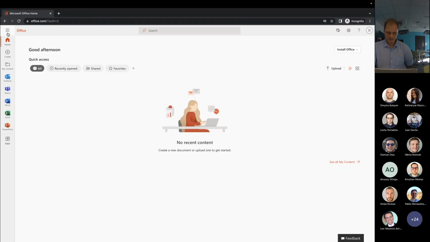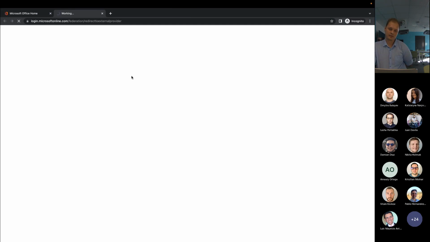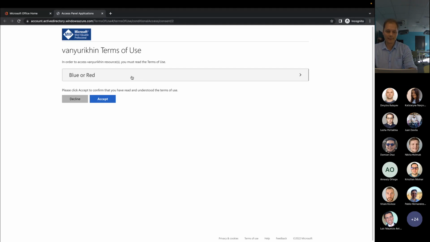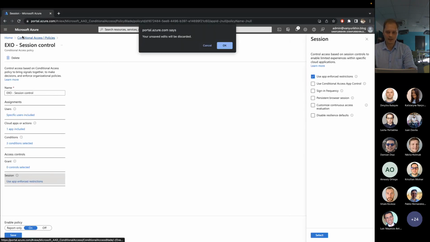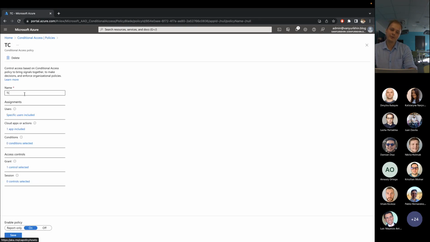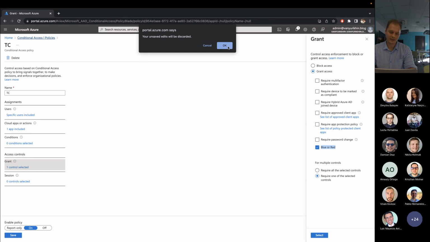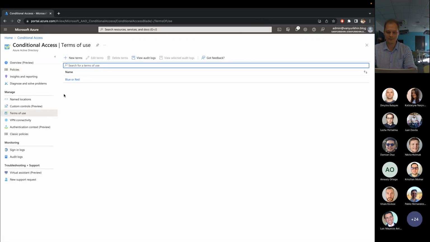So that means that if I go to my Outlook, I should have something different. Yes, first of all, if we check here, I forgot about that. I created a policy which basically enforces terms and conditions. So here, blue or red, it's the name of the terms and conditions, terms of use, sorry.